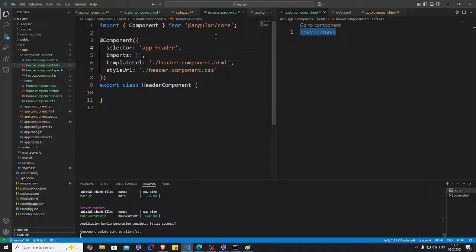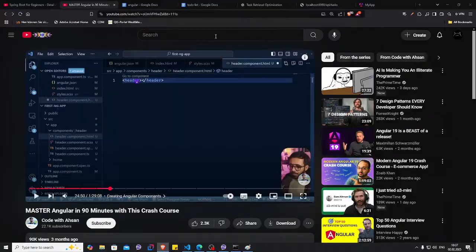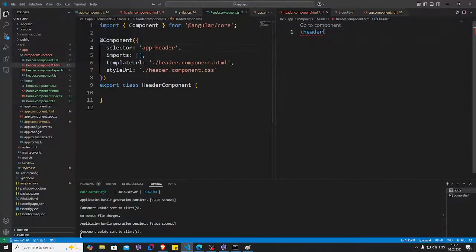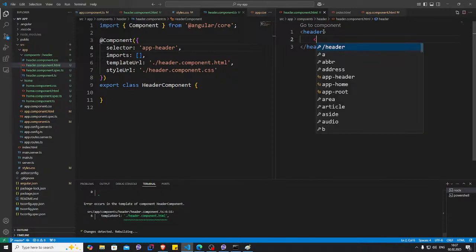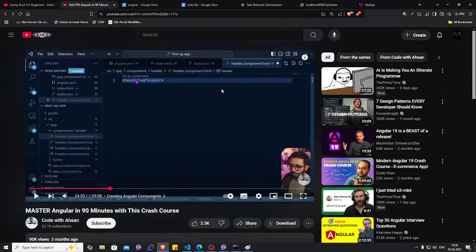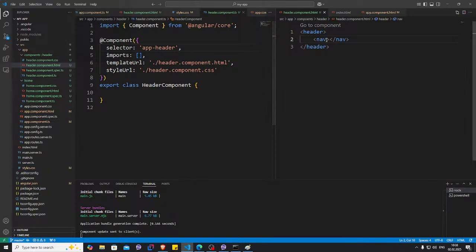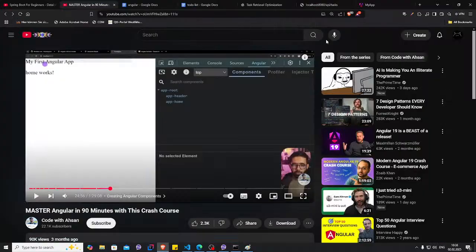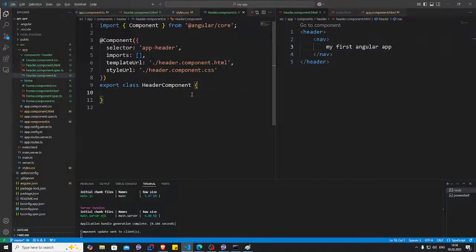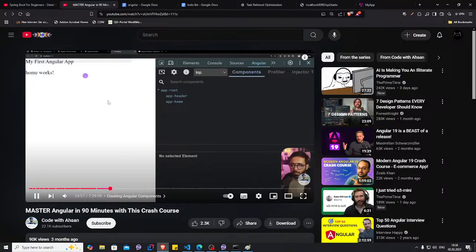So actually let's just write everything from scratch. We have the header, and then we have the nav. And inside the nav, we are going to say my first Angular app. So here now you can see my first Angular app. Yep. Now we are going to style this.